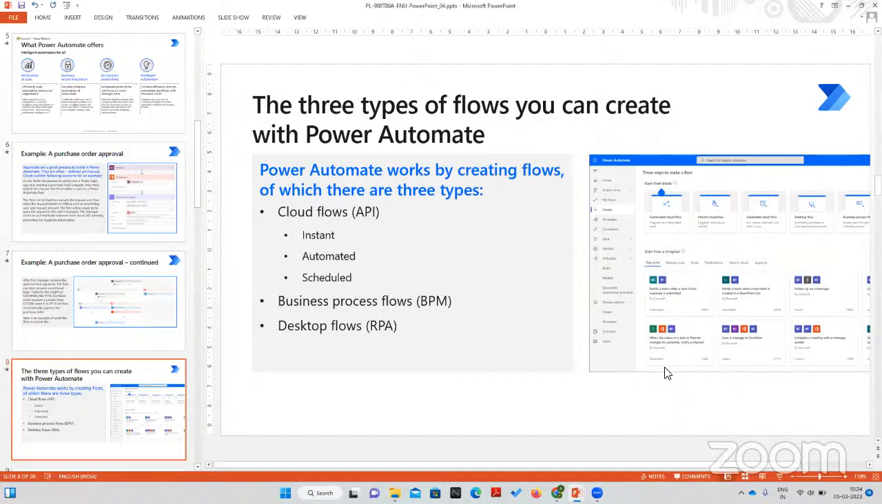So business process flows are those flows that are done with the help of model-driven apps. Okay. So we created model-driven apps that were based on the data, right? Complete data that we created, and we ourselves could manage what needs to be shown and what views to be created. Based on that, we can define flows. So such flows are called business process flows. Okay. And the third flow is desktop flows.